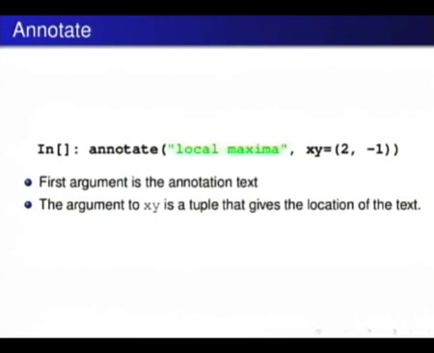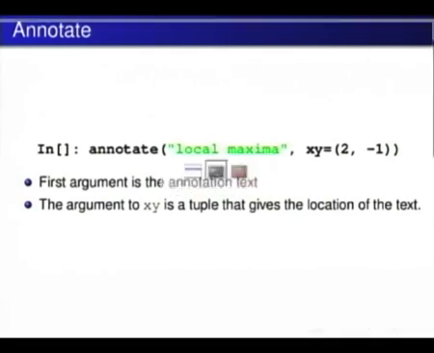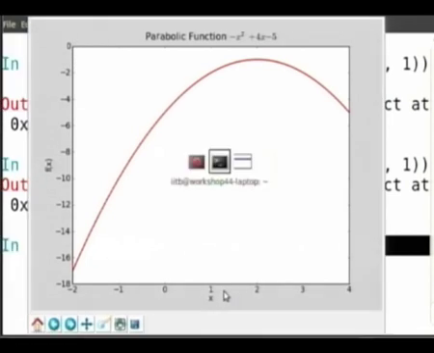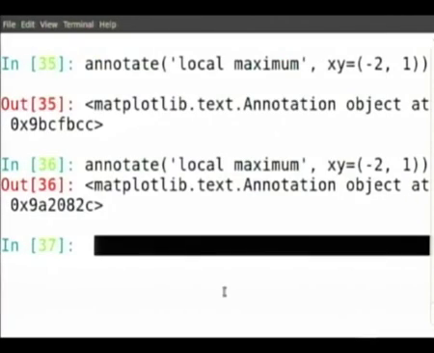Before we move on, remember the one point about the annotation. The xy argument is a tuple that gives the location of the text. So, you want it at 2, -1, that is x value 2 and y value -1. Unfortunately I do not see it appearing here. So, -2, 1 is above this, that is why it does not appear. It is not part of the chart. So, let me change it.